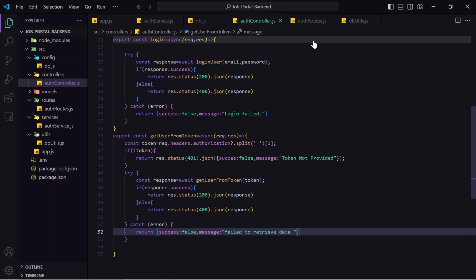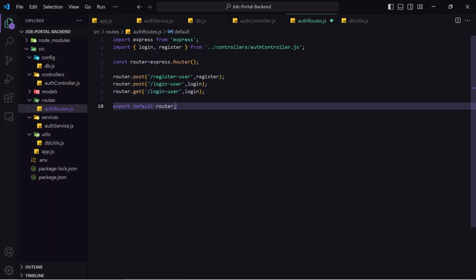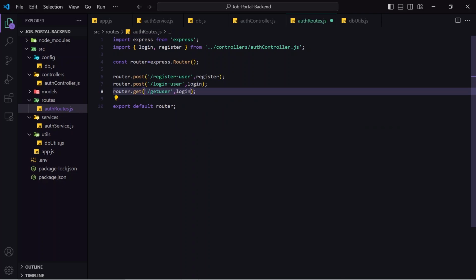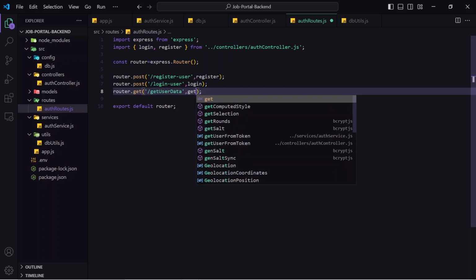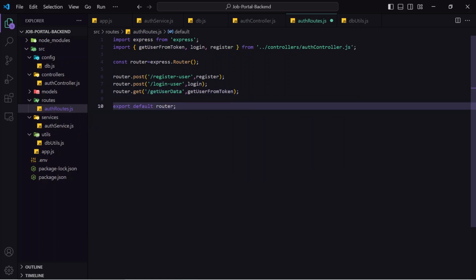I will save this. I will go to the auth route and I will create another route, but its method will be get, because we are not passing the data through the body, we are passing the data through the header. So this method will be get. I will just write here get user data like this. And at last I can pass here get user from token, and it should be coming from the user controller. Now I will save this.